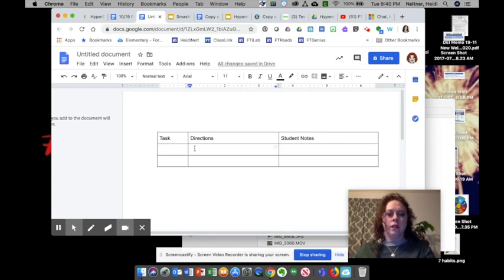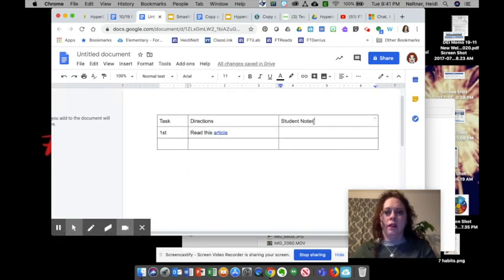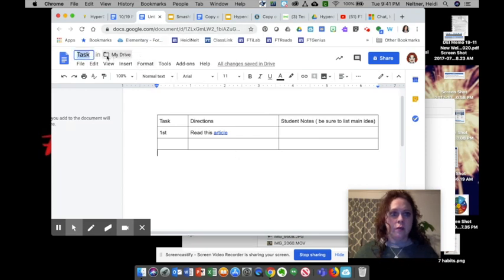So here we might have read this article. And then you could put some directions here. Okay. So that's my Google Doc. Now I want to get that into Schoology. So I'm just going to call this task.